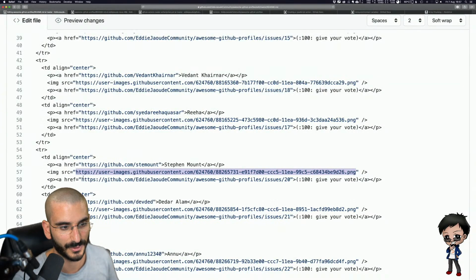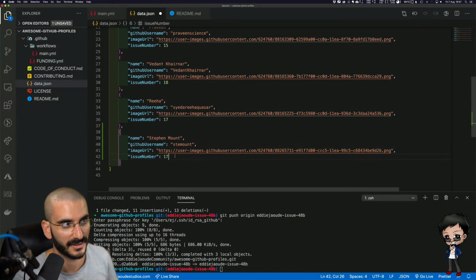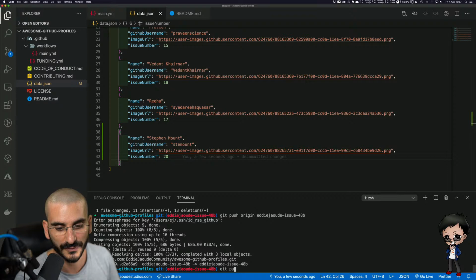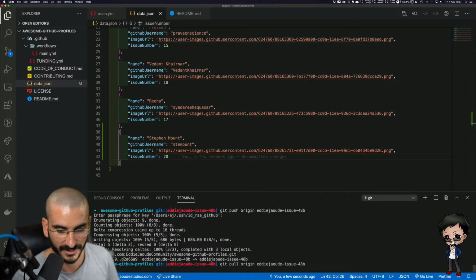And then what number? 20. Okay, save. Okay, we do a pull first because GitHub Actions would have written already to that.